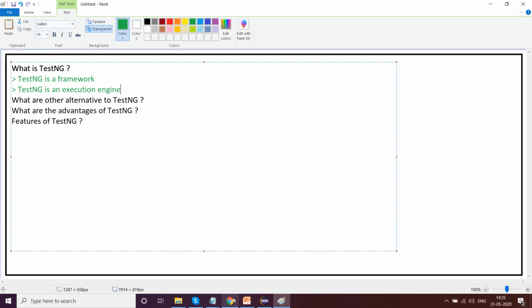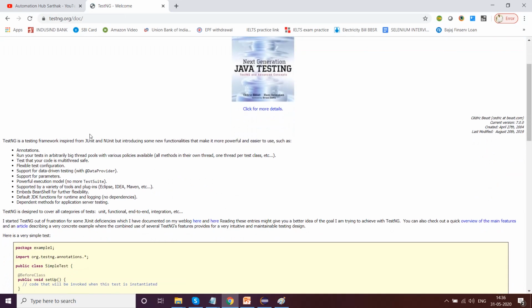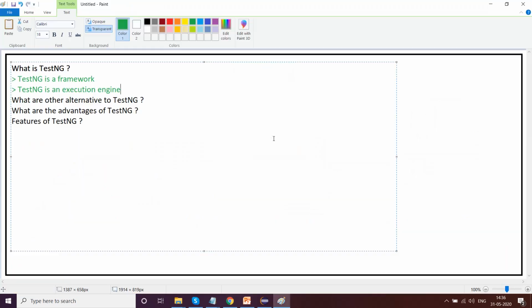So to answer this question, rather than discussing on our own, let's go to testng.org and hear from the people who made TestNG. How about that? So what does it say? TestNG is a testing framework inspired from JUnit and NUnit, but introducing some new functionalities that make it more powerful and easier to use. As simple as that. Some might also call it a testing framework, or I will also call it a unit testing framework. Both developers and testers use this.